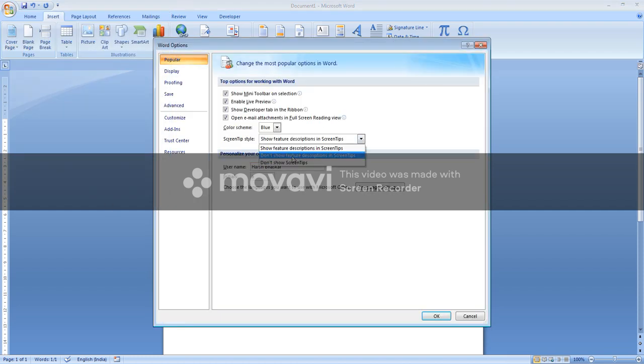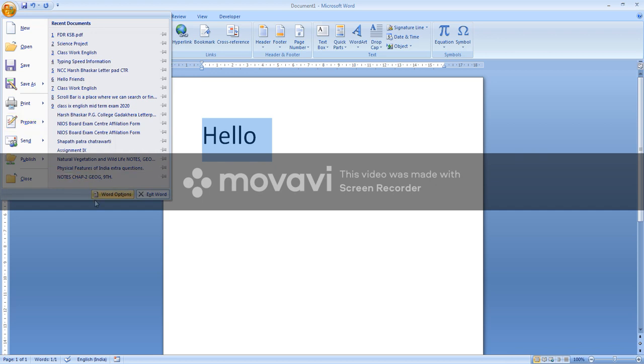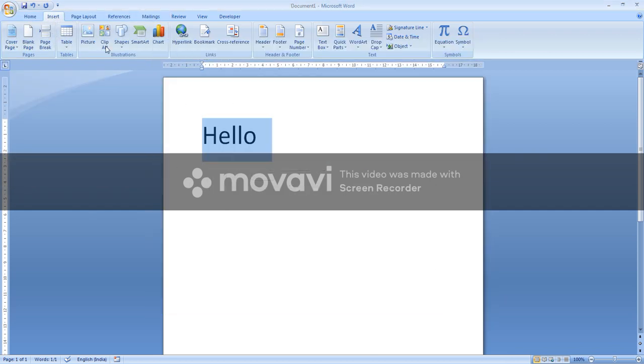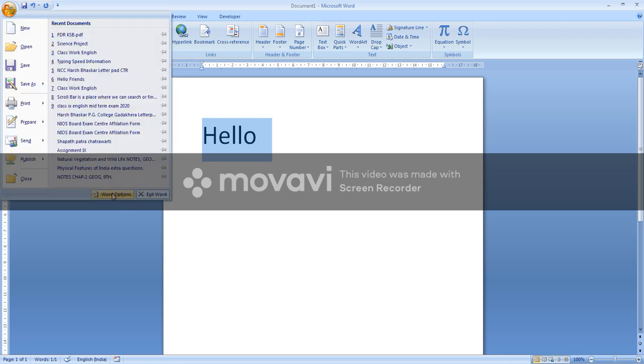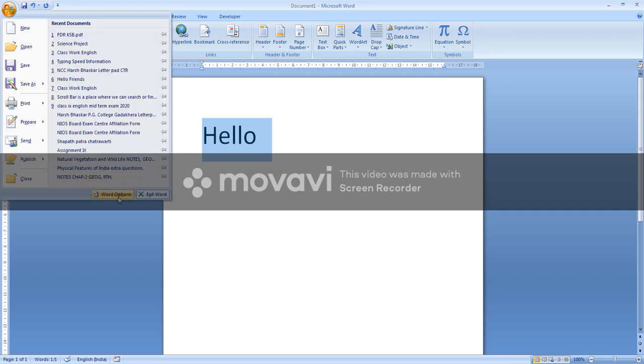I make it don't show feature descriptions in screen tips and then click OK. Now when I again drag my cursor to the table, it only shows me the table, not the feature description. Then I click on don't show screen tips and click OK, and now again I drag my cursor to the table, it shows me nothing. So this is what it does, and this is the first tab of MS Word, Popular.